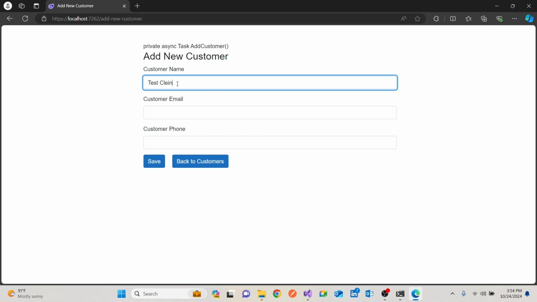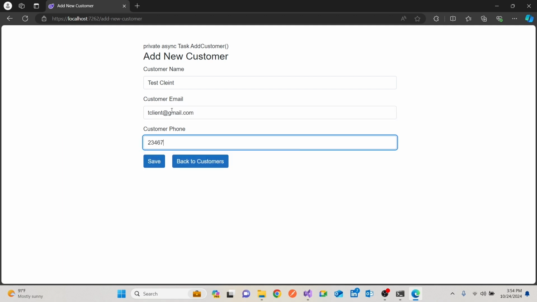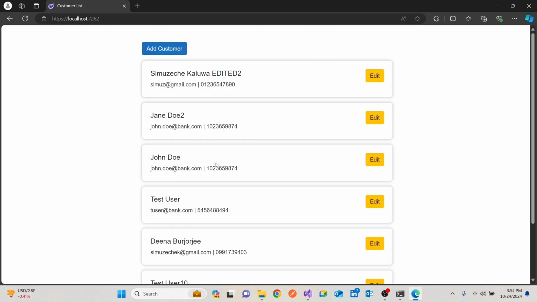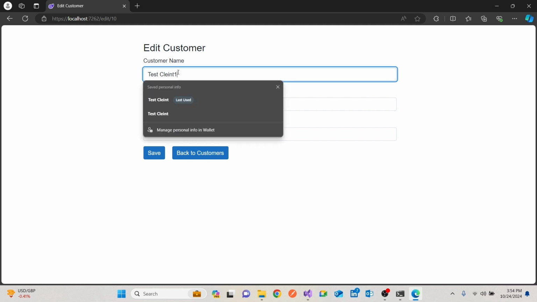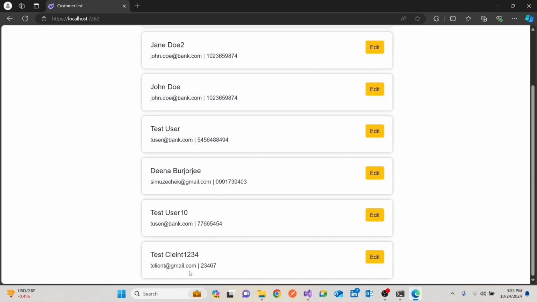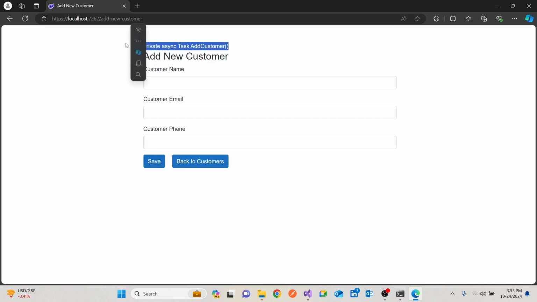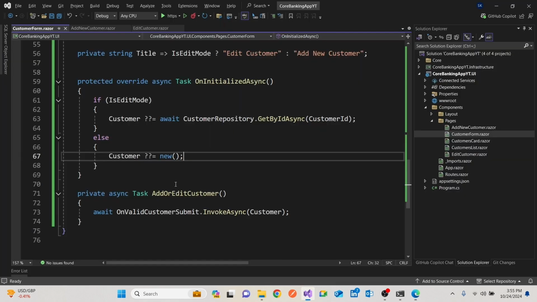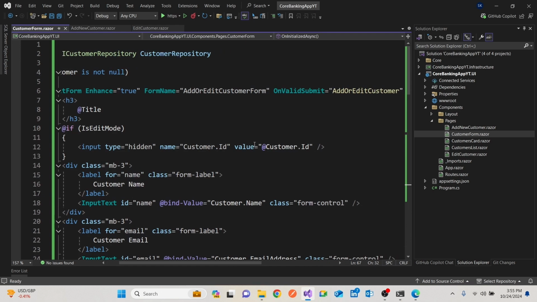Let's just try to add test client, tclient@gmail.com, 12345. Let's try to save that, and we get that test client there. The only drawback is I think just some markup has remained. If I edit this test client, put test client 10 or 1234 and save, I get test client 1234. So everything is working. The only challenge is this private async task on the add new customer. I wonder where that could be coming from.